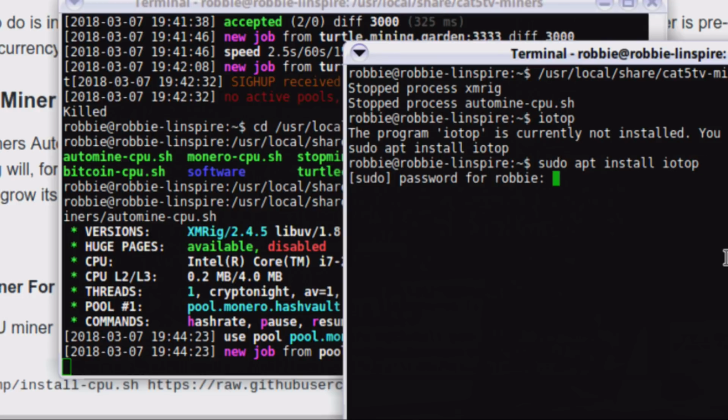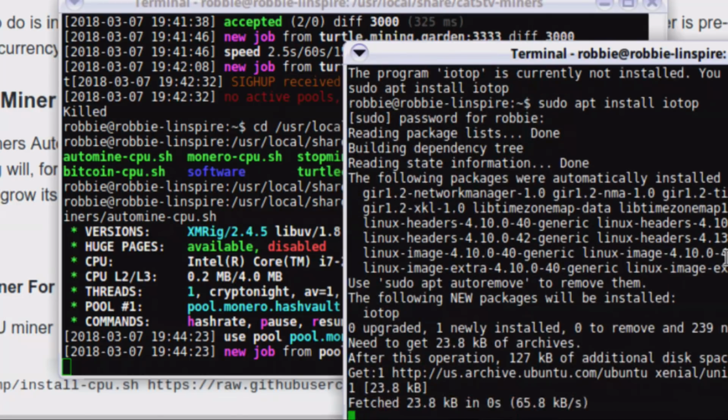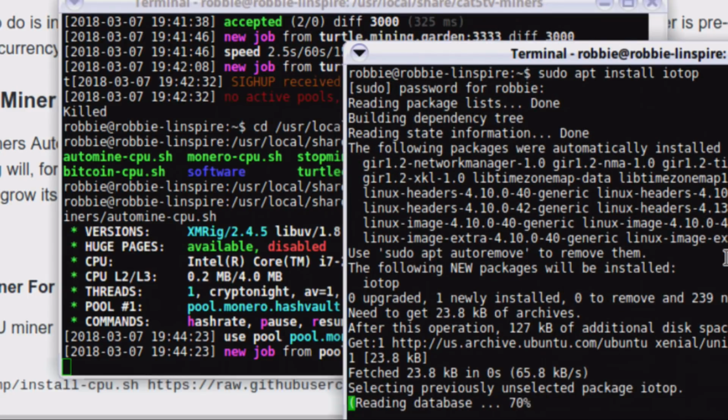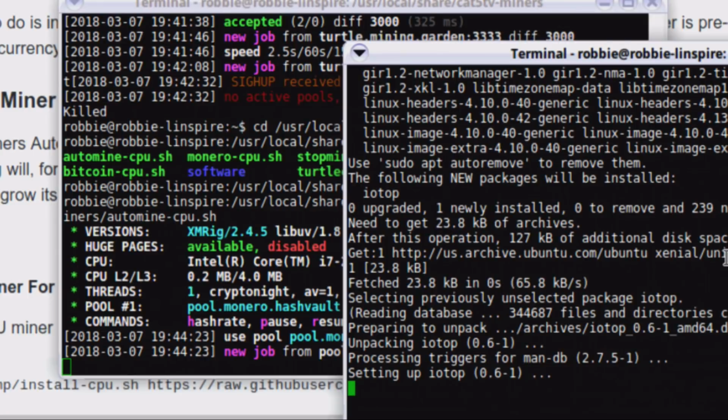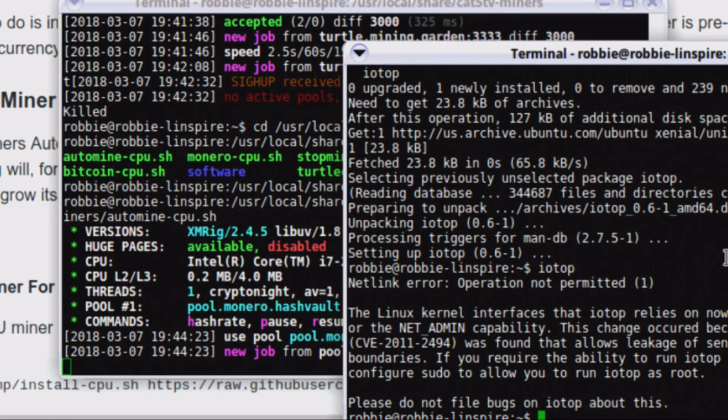So what are you doing now? I am installing what's called I/O Top, which shows me the I/O usage, the input-output, the data transmission and reception from my I/O. So I'll be able to tell if there's a lot of usage.